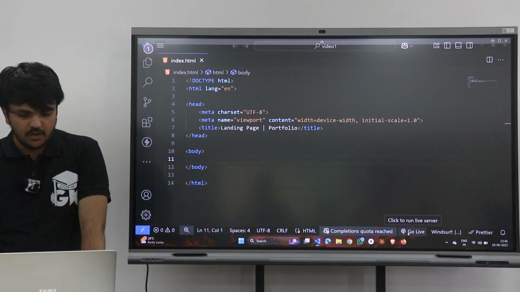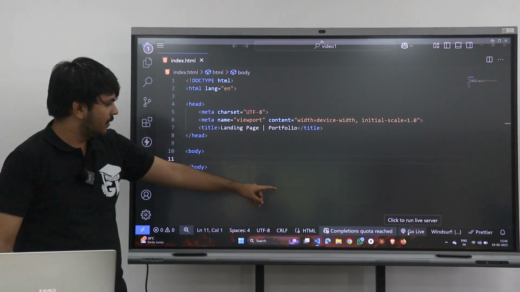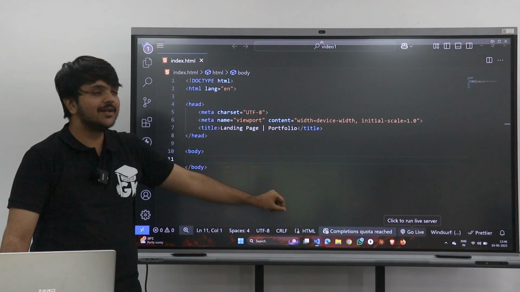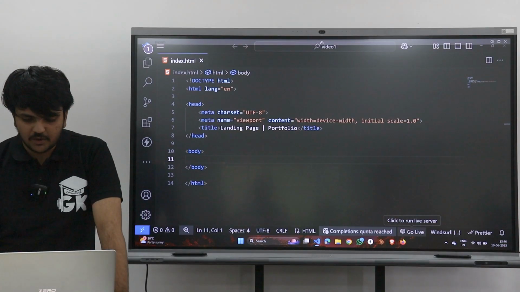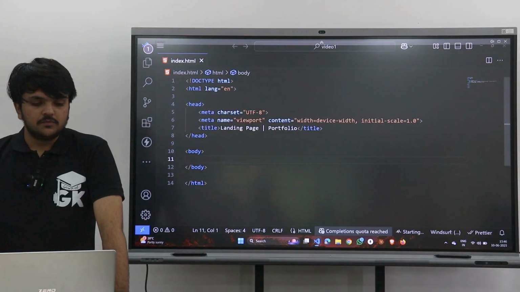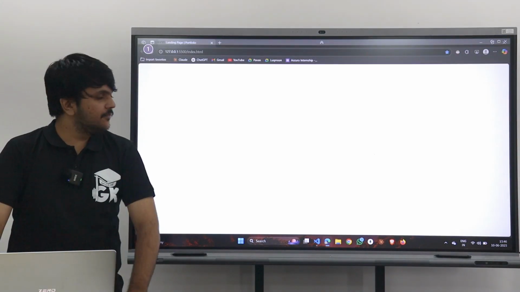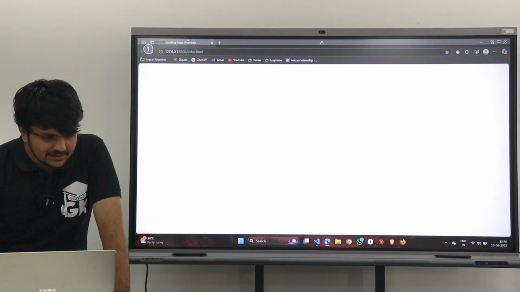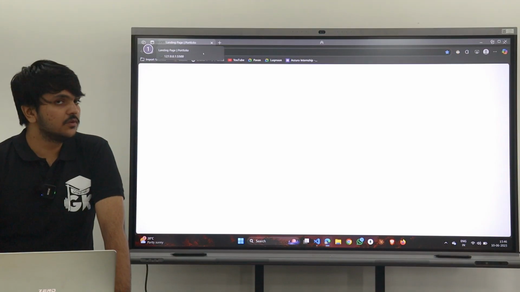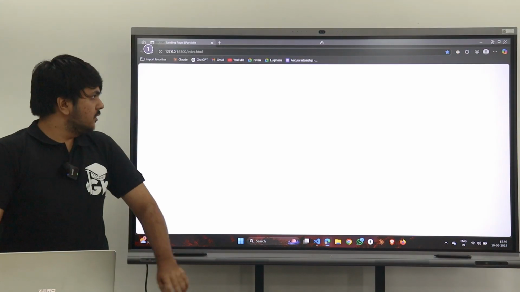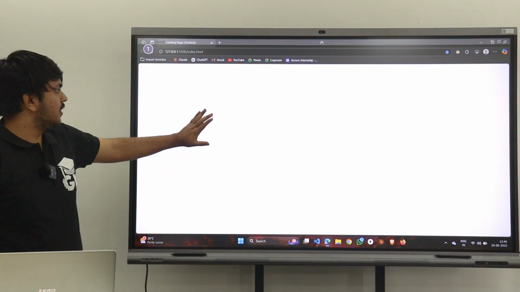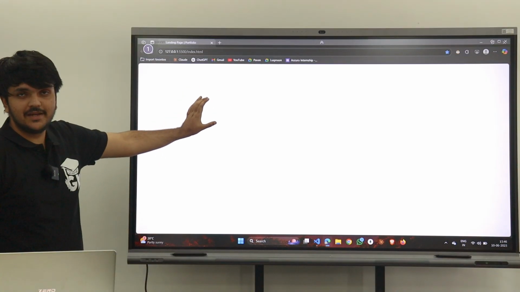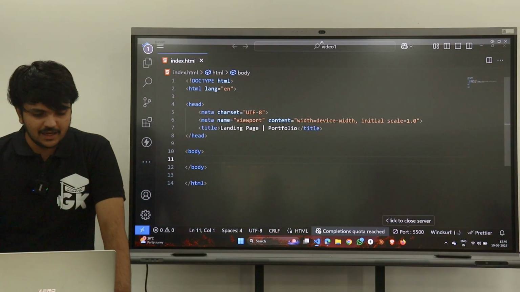After that, here in the bottom you will see go live, and when you hover on that you will see click to run live server. Once you click on that, the default page will be opened in your default browser. Here you can see it is landing page / portfolio. So now I've confirmed that my file is running properly. Now let's start with the coding.